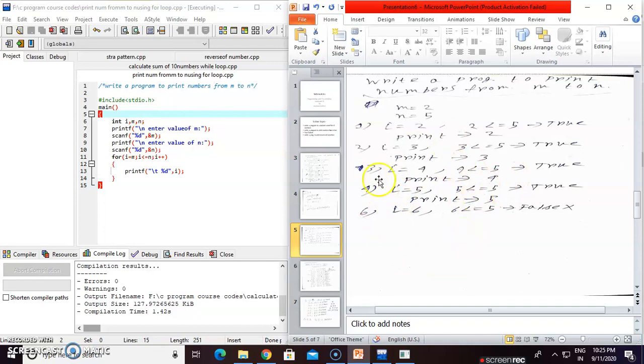Then again increment, i becomes 5. 5 less than or equal to 5. Obviously true. Go to the body, print the value 5. Again, i plus plus. Increment, i becomes 6. 6 less than or equal to 5. No, the condition is false. So our execution is stopped.